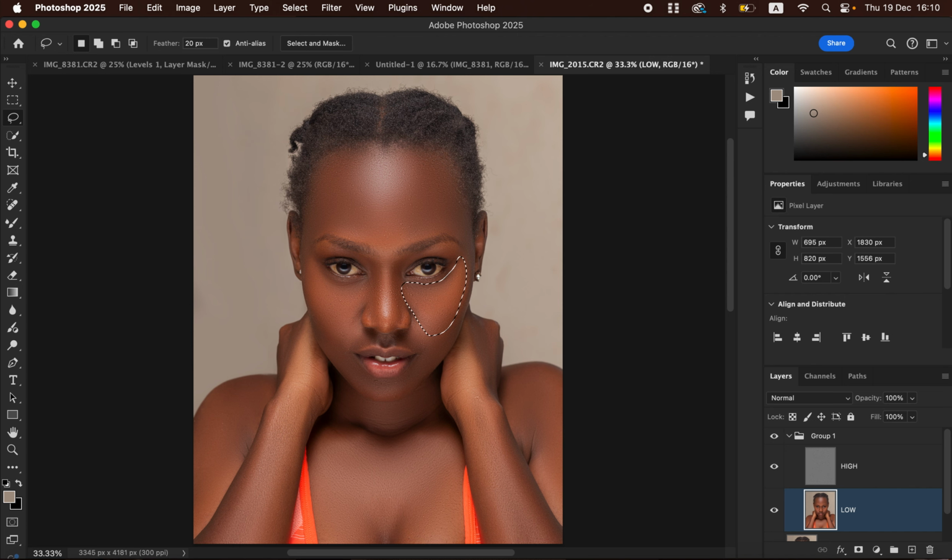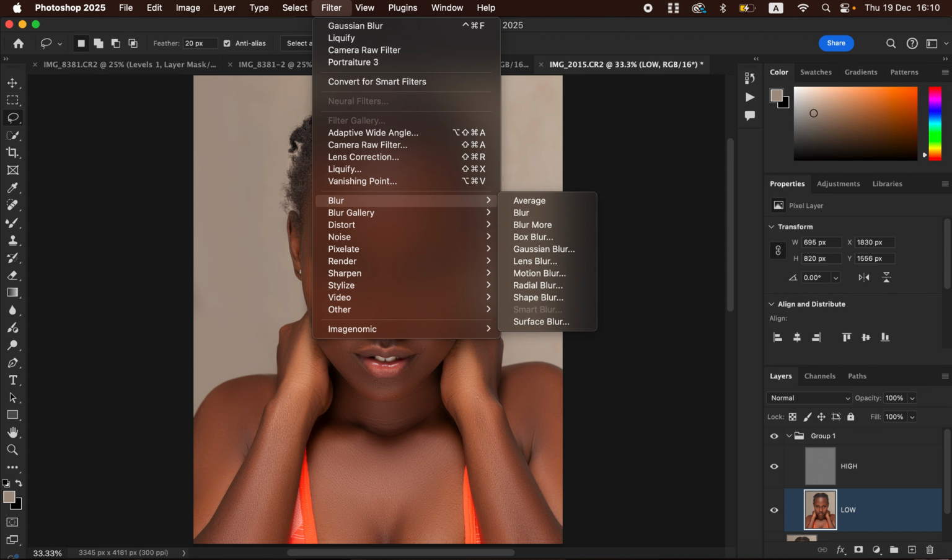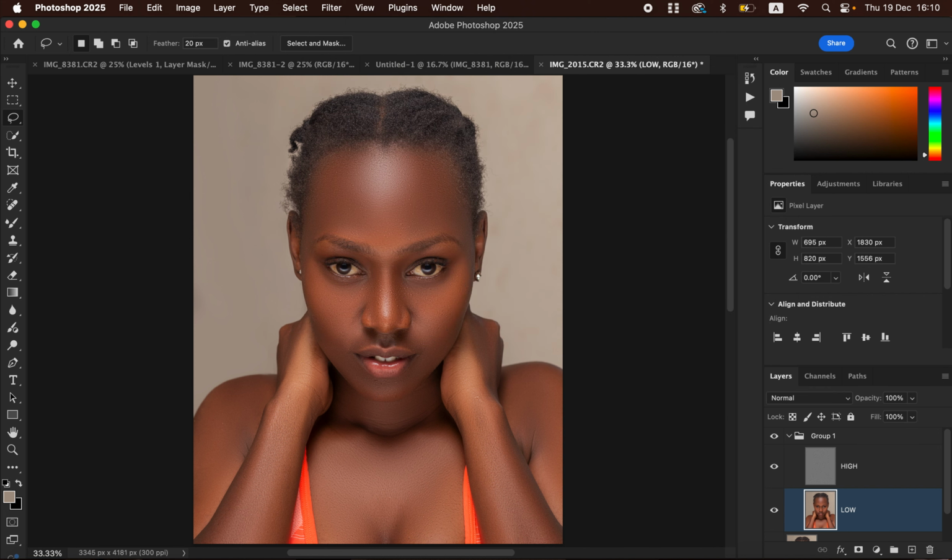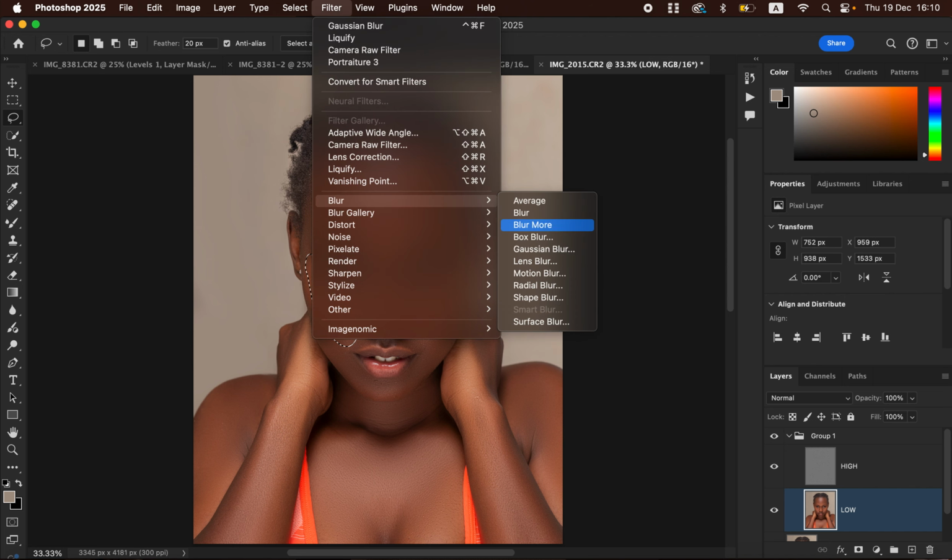So I'll just come back, filter, blur, and come to Gaussian blur, just like that. So this step is basically going to perfect those areas that you may have accidentally missed out as you're trying to paint using the mixer brush tool.